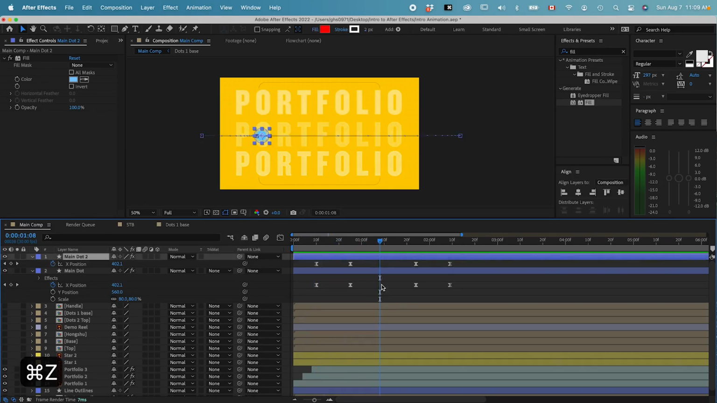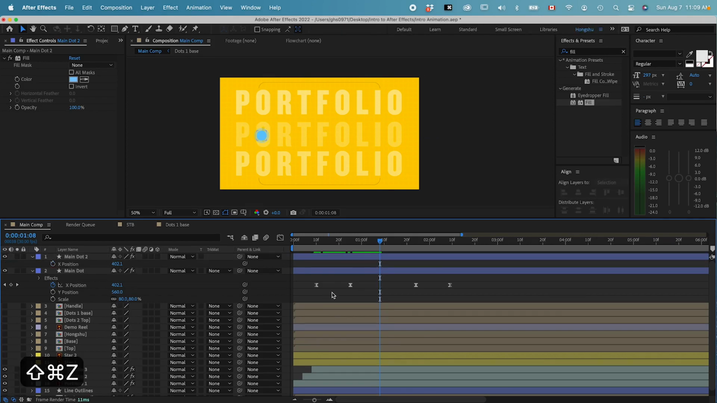But over here, I want to use another option, which is called parent layers. I want to parent the second dot to the first dot, so the second dot is traveling with the first dot. Let's use this pick whip and then parent the second layer to the first layer. Now we have the two layers traveling at the same time.